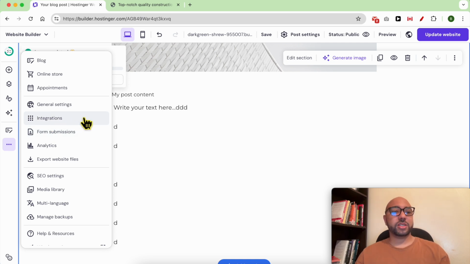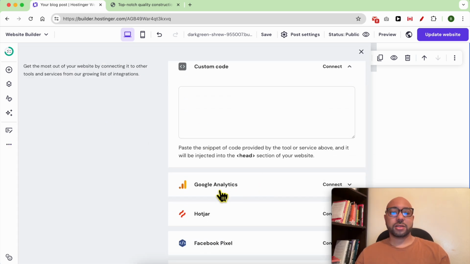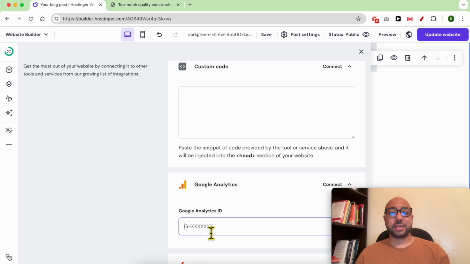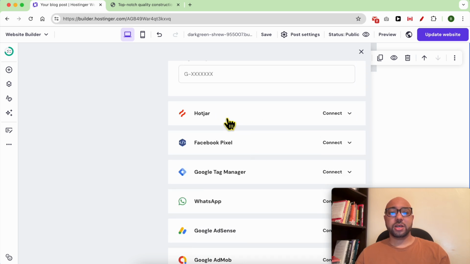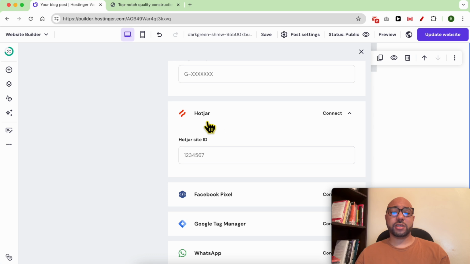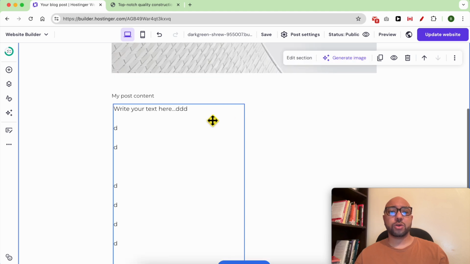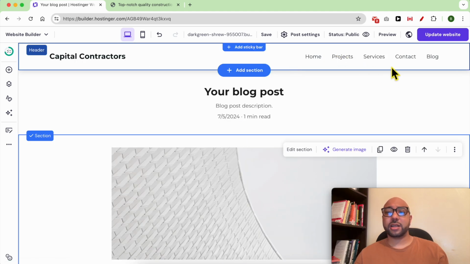Now let's play with integrations. You can connect Google Analytics easily from here. If you have a custom code that you want to add in the header, for example, you can paste it here. Hotjar is a very useful tool with a free trial or a free plan. The free plan of Hotjar lets you capture video sessions of your website visitors. It also gives you heat maps in order to know where your visitors are clicking a lot.